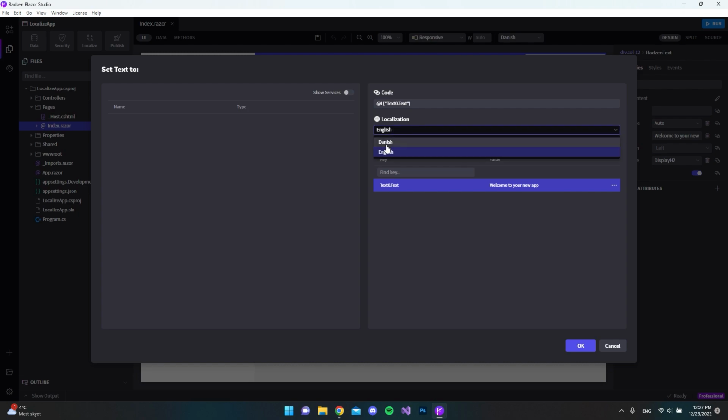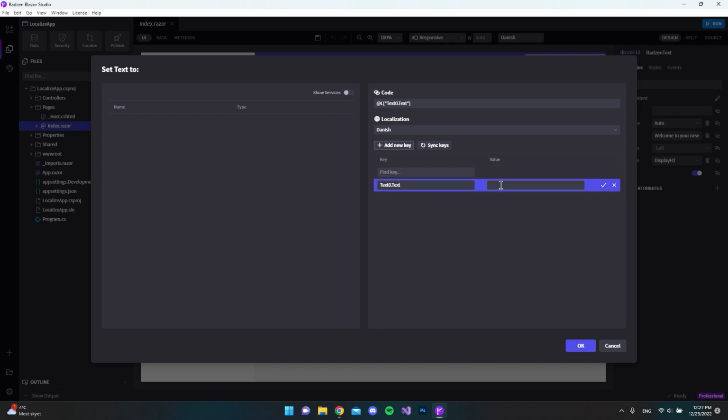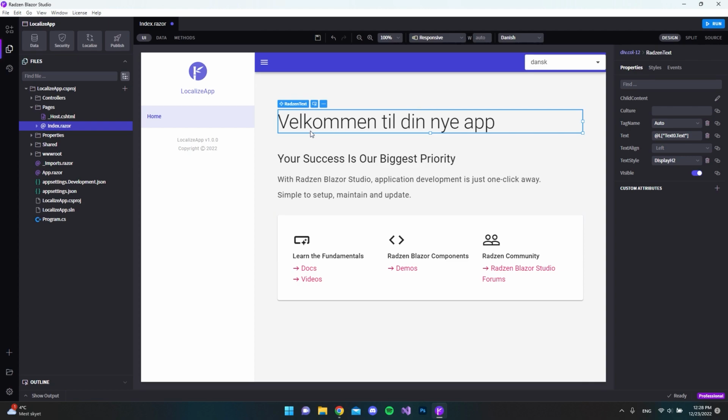And then let's go and add the Danish version also and say add new key. And we want to add a value of the Danish string to this same text element that we have on our page. So in my case, when we have to say it in Danish, we say velkommen til din nye app. And then we want to hit this tick again, and let's say OK. And now you can already see that it is writing it in Danish because I have set the Danish version on. And if we click on English, it will change to the English version.